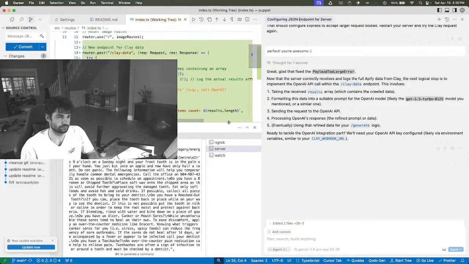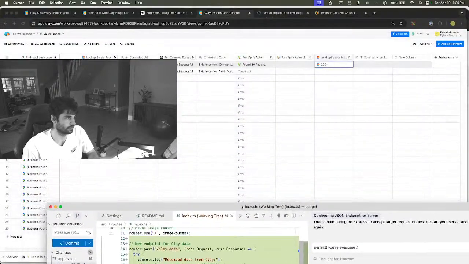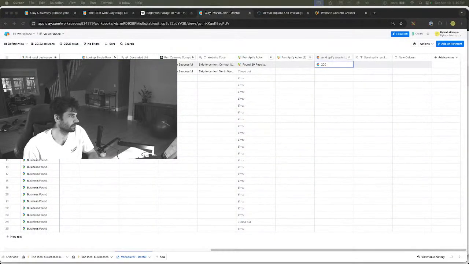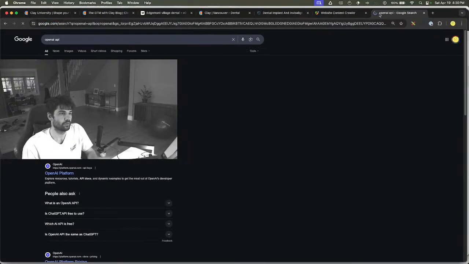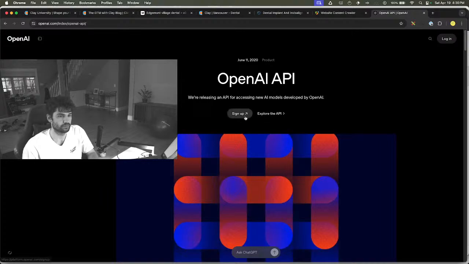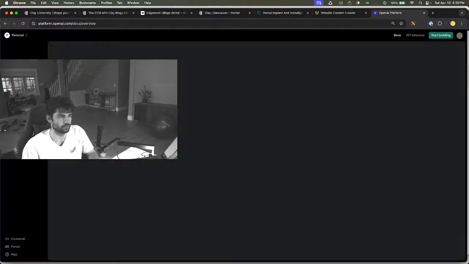Okay, so now let's put our API key in the env. Where's our env? OpenAI API platform.